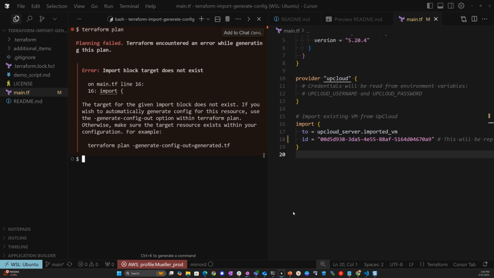And notice this is new, of course, this is the new way of doing things. Terraform encountered an error while generating this plan. The import block target does not exist. The target for the given import block does not exist. If you wish to automatically generate config for this resource, use the -generate-config-out option within terraform plan. Otherwise, make sure the target resource exists within your configuration, all right?